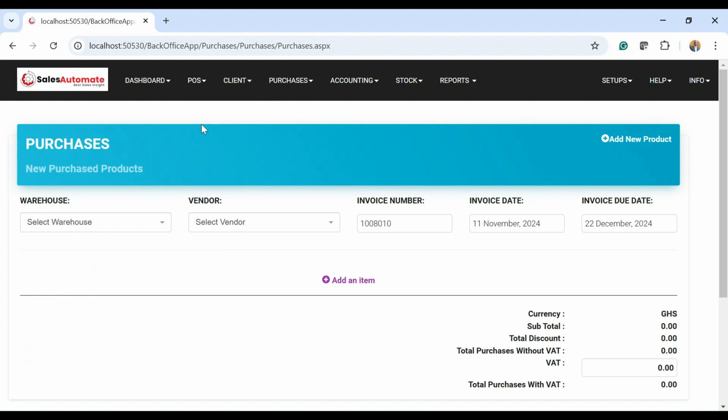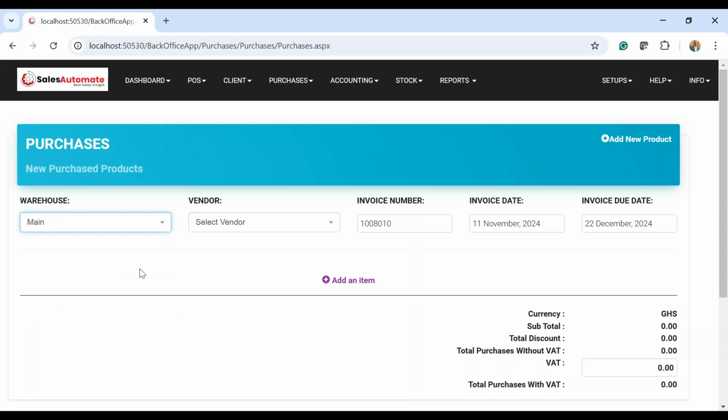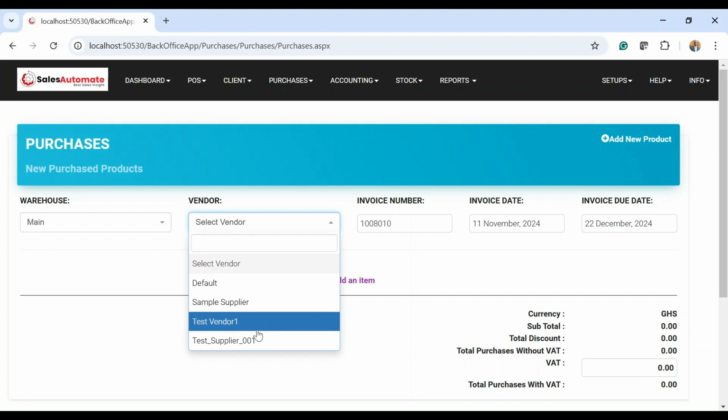Now select the warehouse that is going to receive the goods bought. So you select the warehouse name, then you select the vendor who is supplying you the product, or the supplier that you are buying from. So you select the supplier.